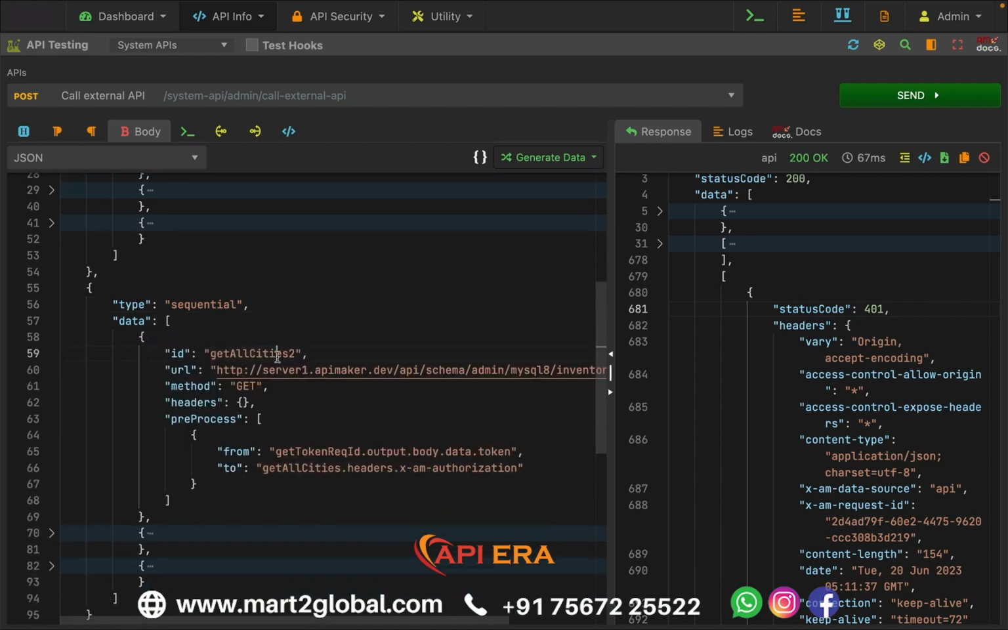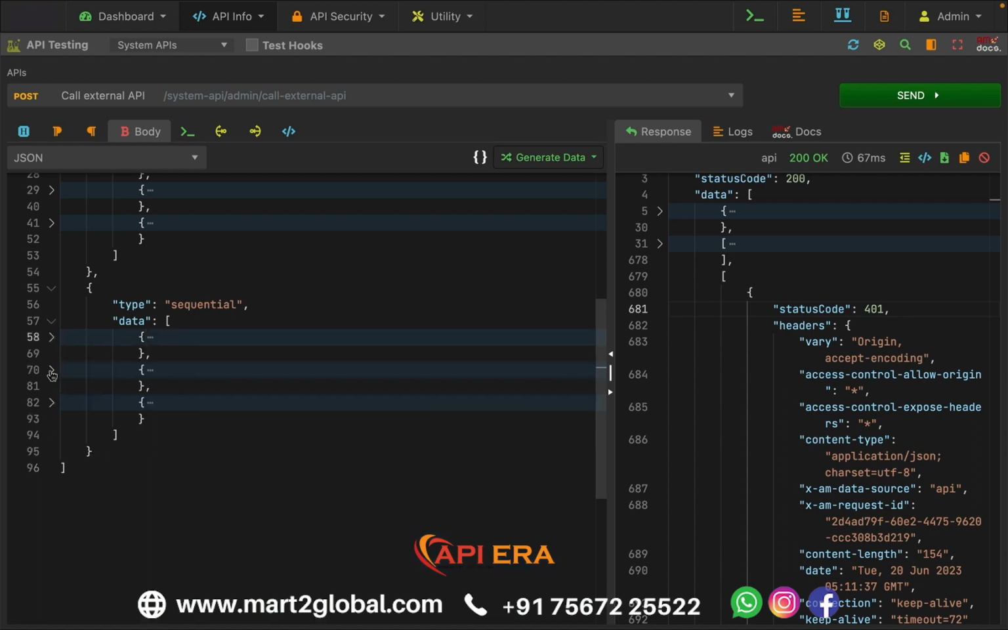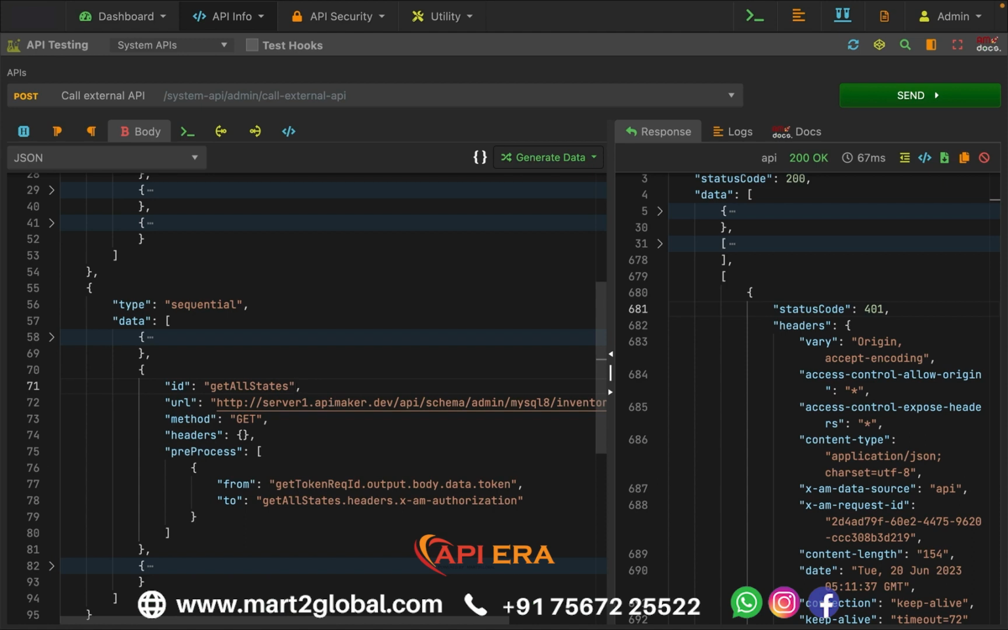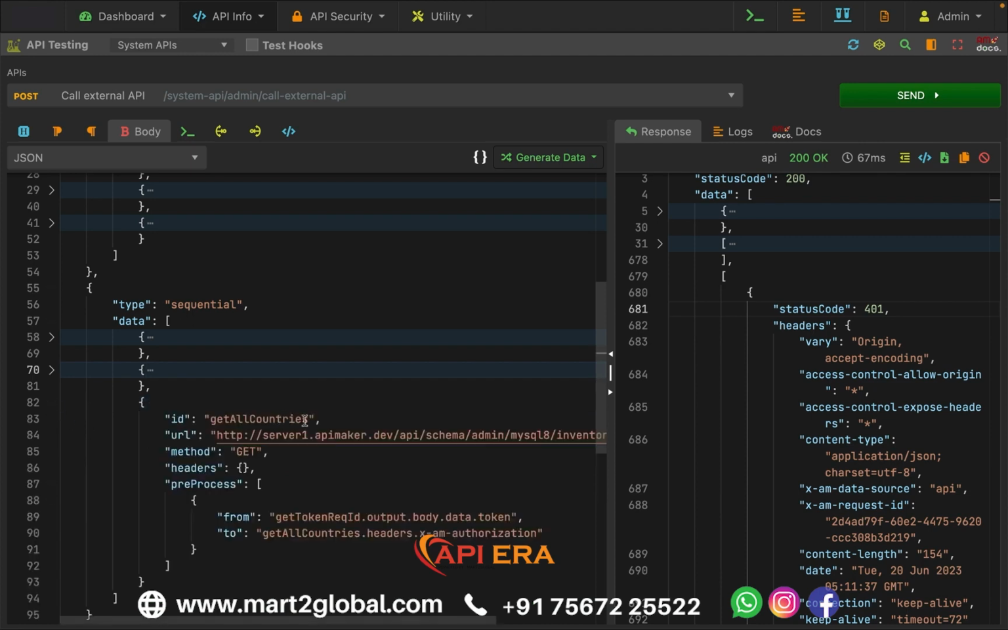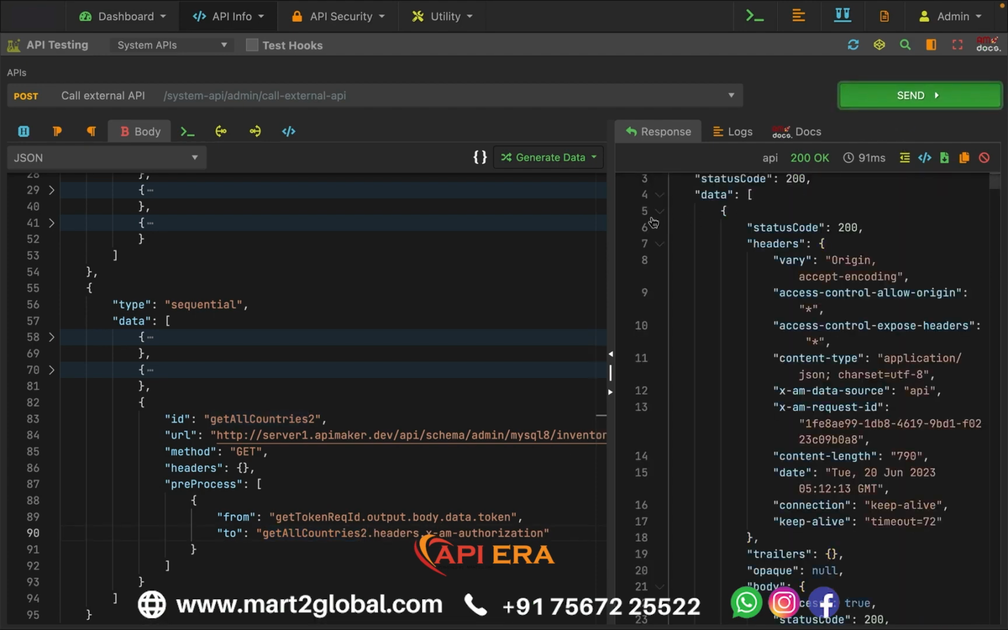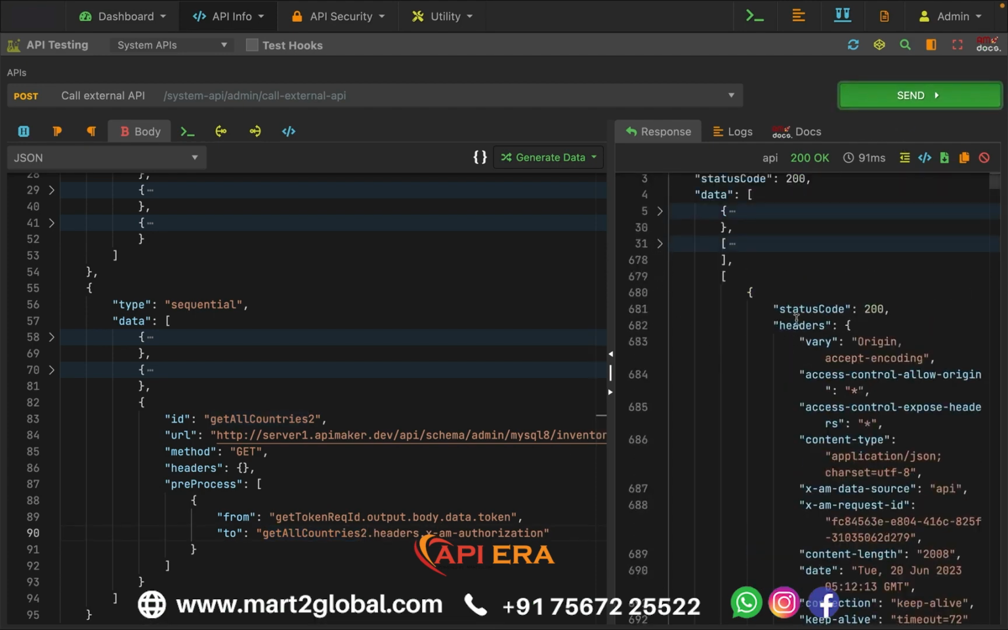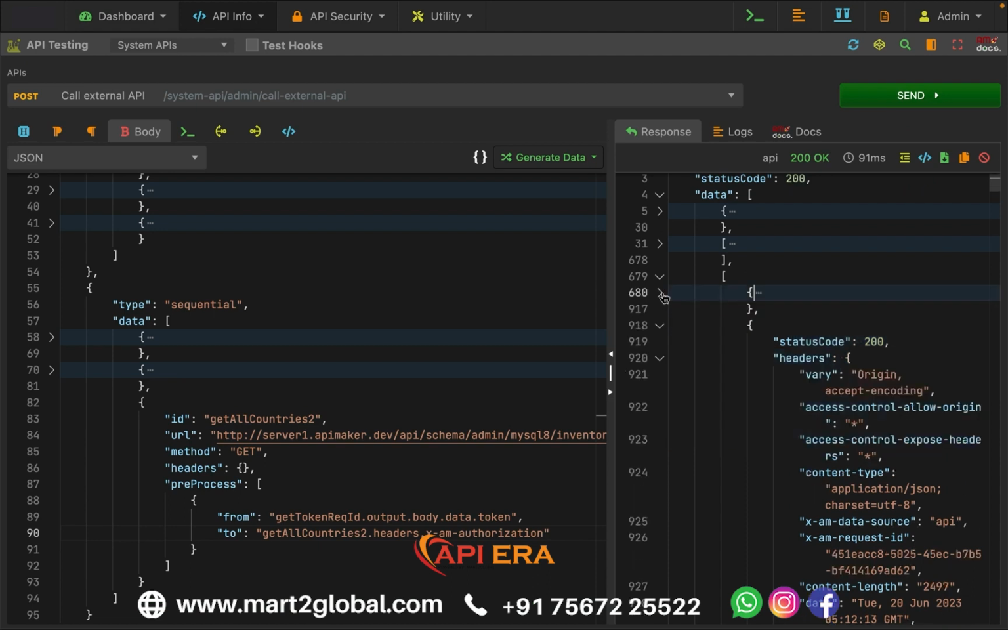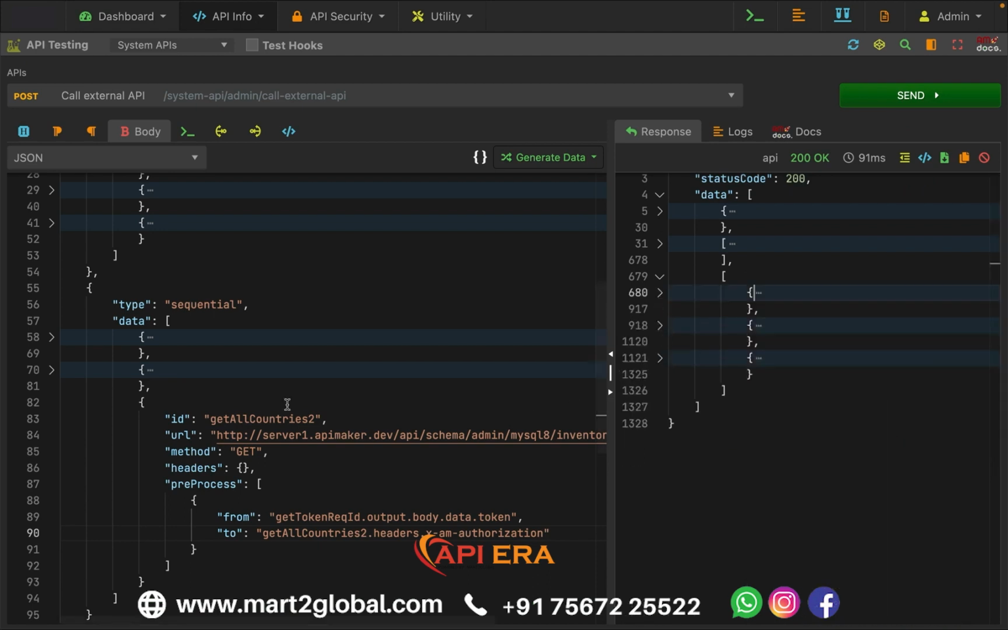So let's make it 2. Let's make it 2. And we got the 200. So make sure you are passing these IDs as unique for each request.